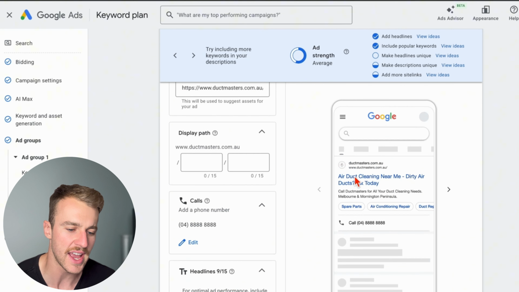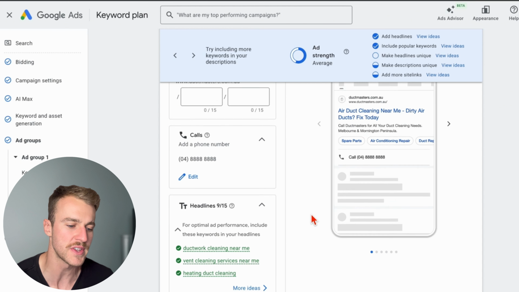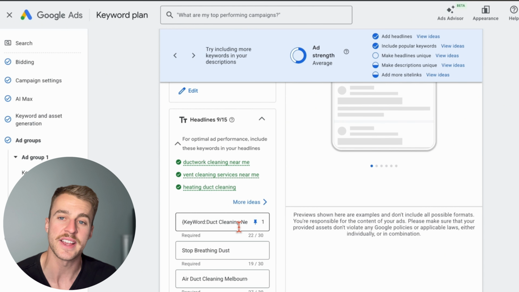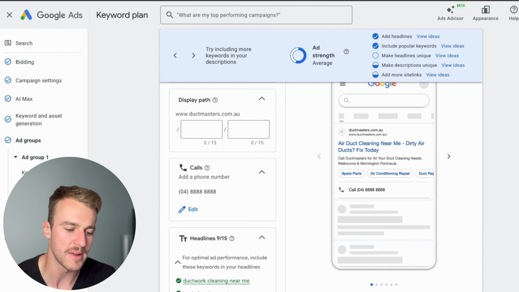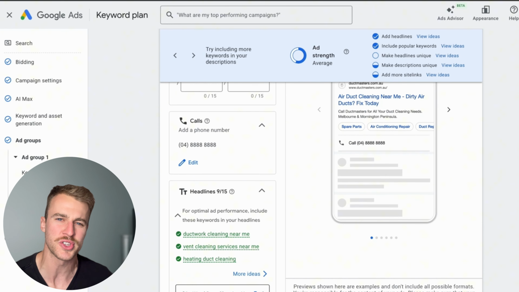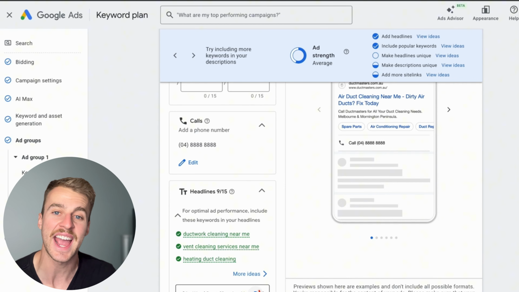So if we see this, "air duct cleaning near me, dirty air ducts fixed today," right? These are our headlines. What this is doing is using this one as the very first one here, "air duct cleaning near me." And you're probably wondering, Daniel, that's not what you just wrote into the keyword insertion. You wrote "duct cleaning near you," okay?